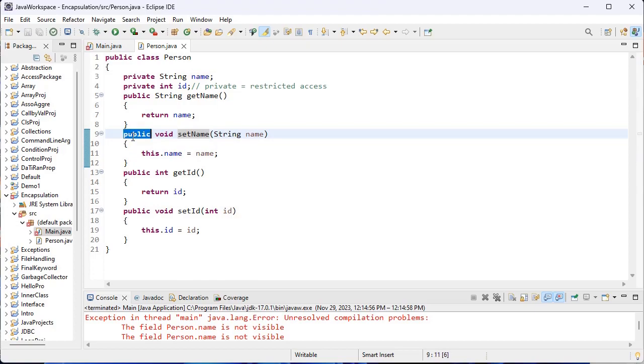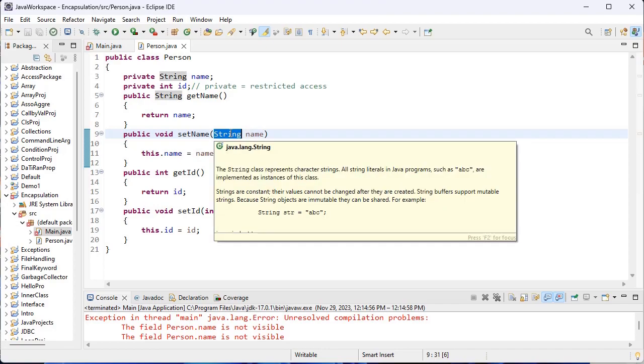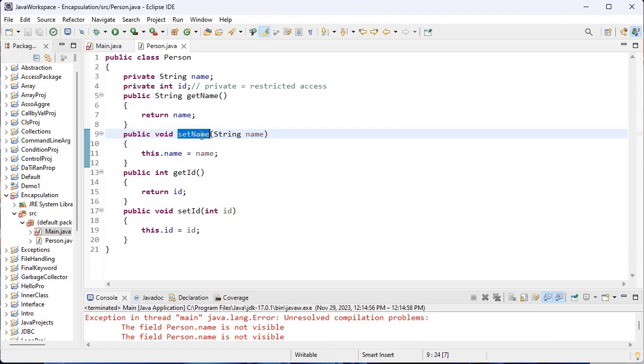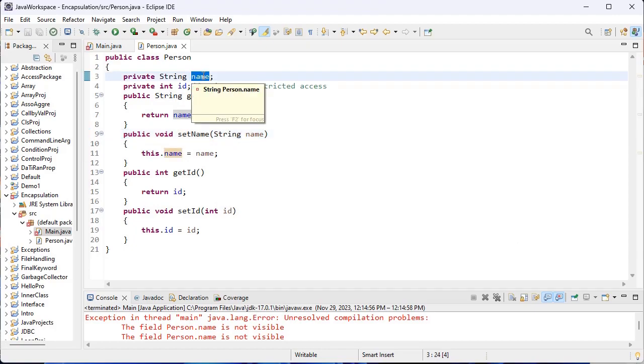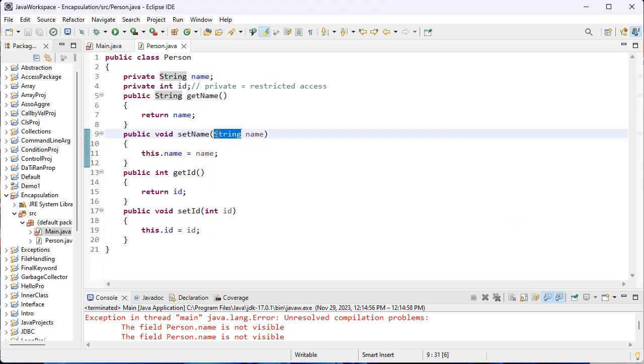Here the public keyword is the access specifier, this is the return type, and then set name. Set and the variable. This is the naming convention. We have already discussed naming convention. So set plus the variable name, with only the first letter capital. Inside the round brackets we pass the argument. The argument data type is string, because I want to set the name for this variable, so its data type is string. So we have to give the same data type here also.